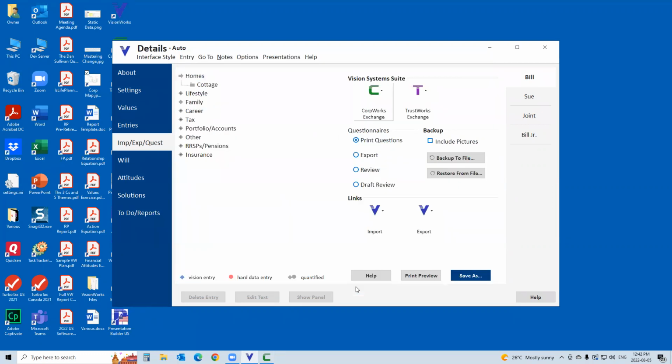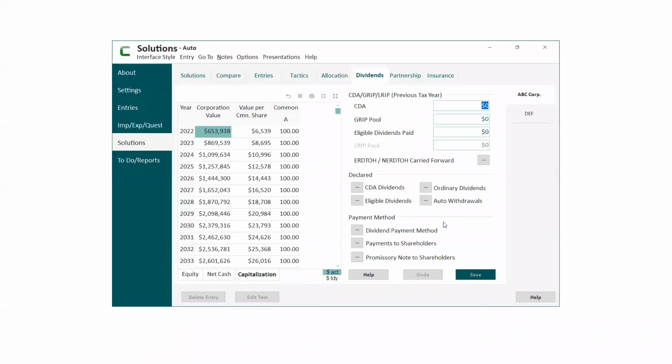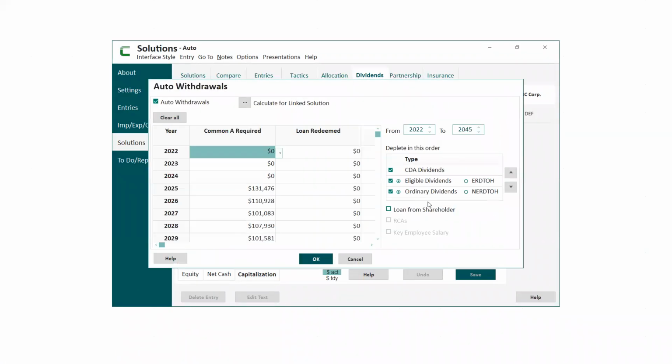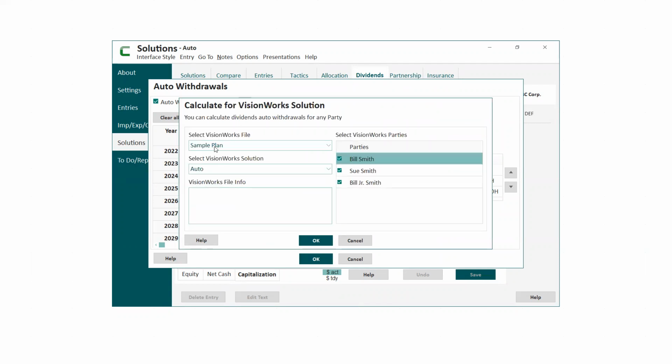Once that link is being made, then CorpWorks and VisionWorks can communicate back and forth. So I want to go to auto withdrawals now and explain how this works. So I've selected auto withdrawals. I've clicked calculate for linked solution, and I've linked the CorpWorks plan to the VisionWorks plan. Only Bill is the shareholder.